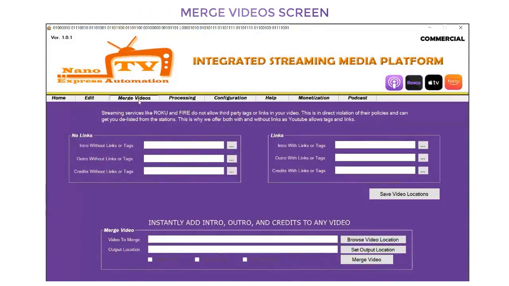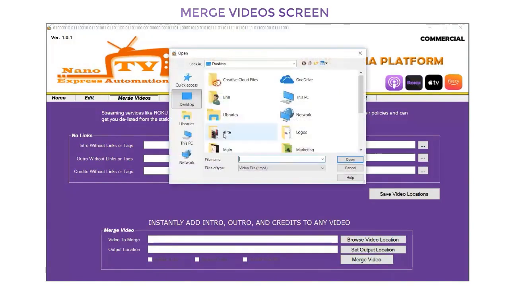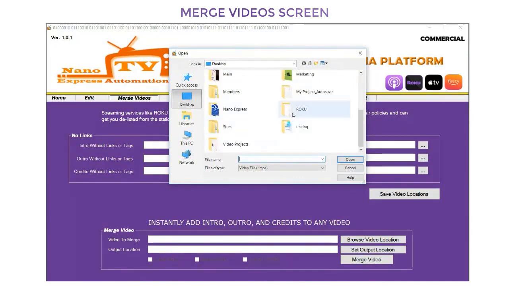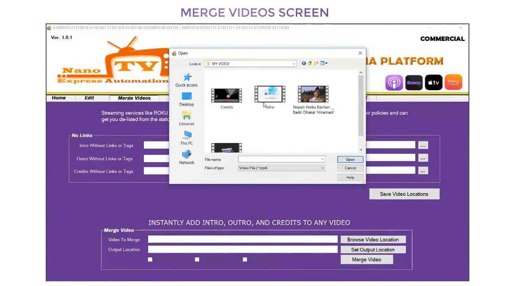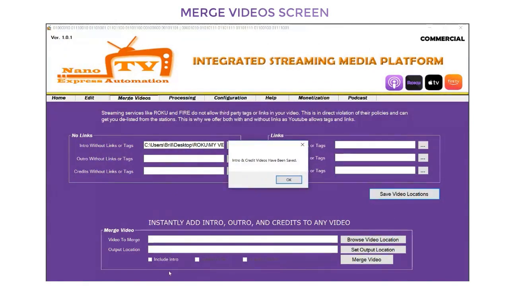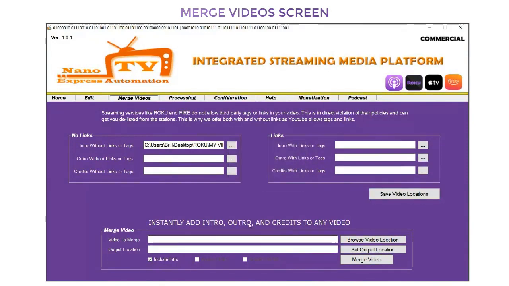Merge videos, we call them merge videos because we have intros, outros, and credits. And then down here, we can actually merge the videos. But in order for the buttons to light up for intro, outros, credits, you've got to actually upload something here. So if I was to go into here and let's see, Roku maybe, my video. If I actually put an intro, open, and hit save, you'll see intro comes alive now. So now I can check it. And then what happens is, whatever video I put down here, it's going to put the intro in front of it. It's going to put the outro behind it and the credits at the end. If I check the button. If the buttons aren't checked, it's still not going to put that intro in there.